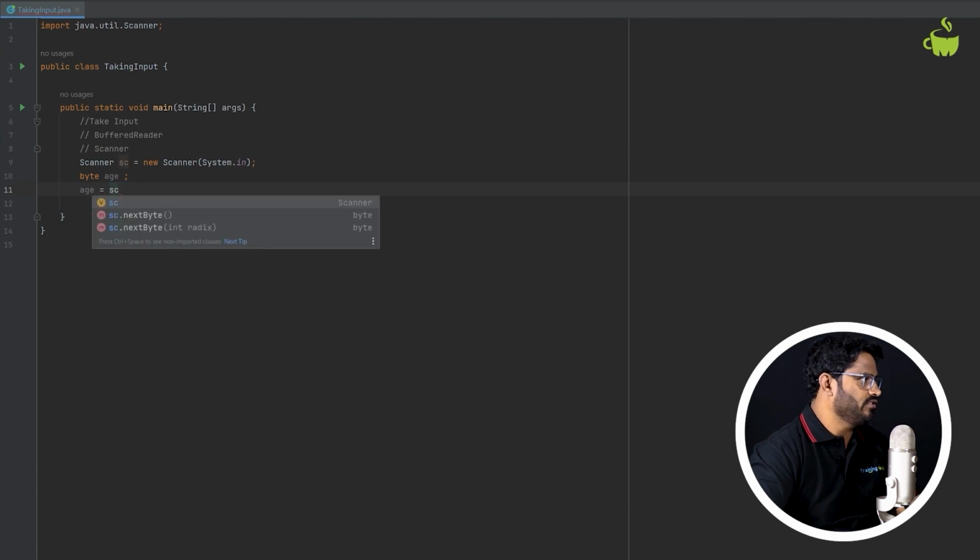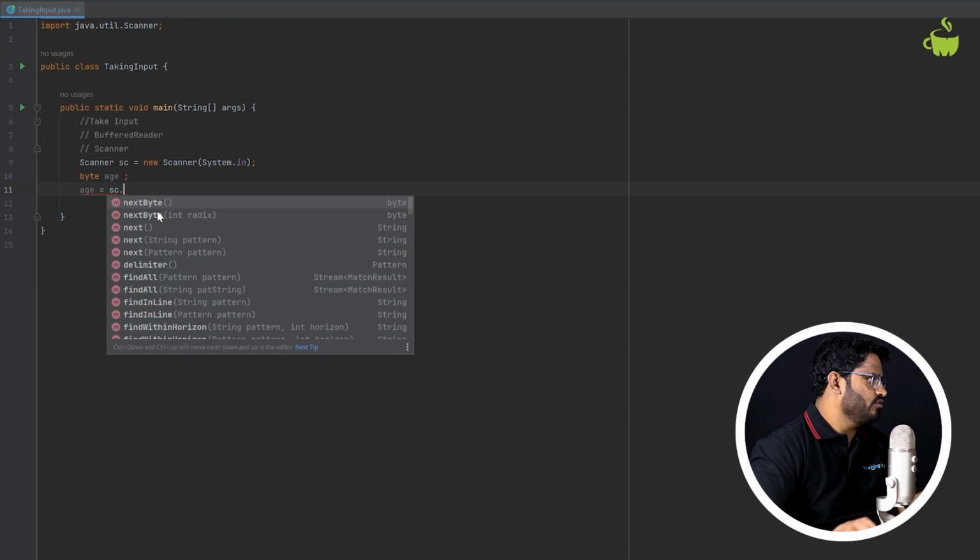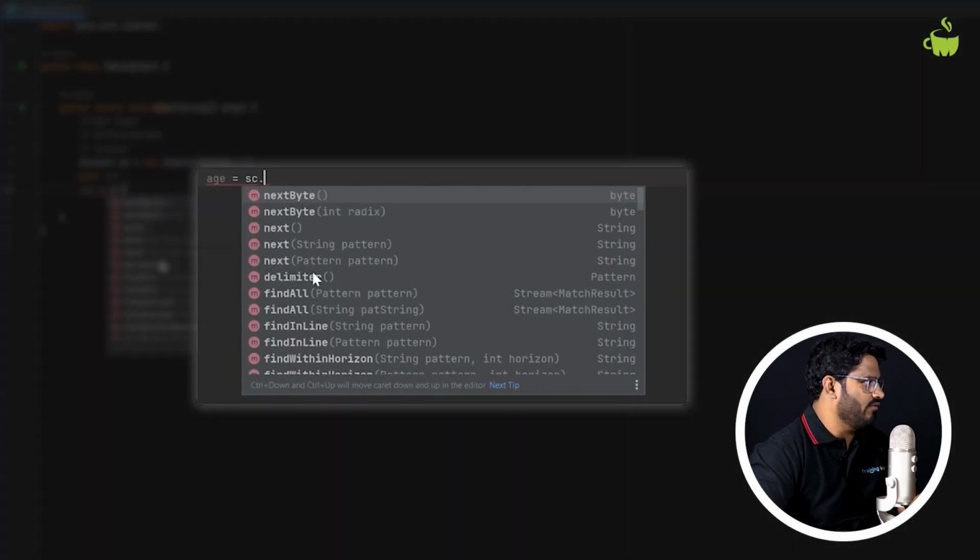So whatever is convenient for you, you can use this. Now, since this is byte data, you want to take byte as an input. The moment you press dot, by default there are certain methods which are available. If you can see, your IntelliJ IDEA is by default giving nextByte as a method.